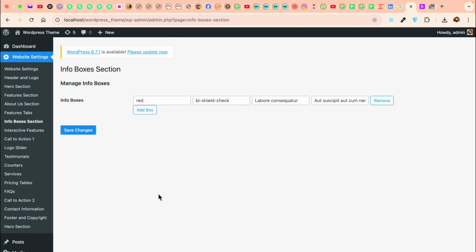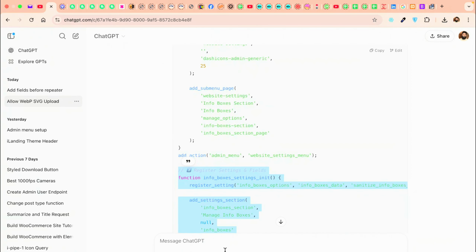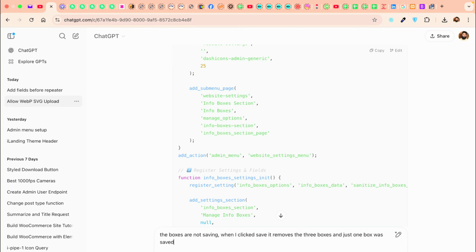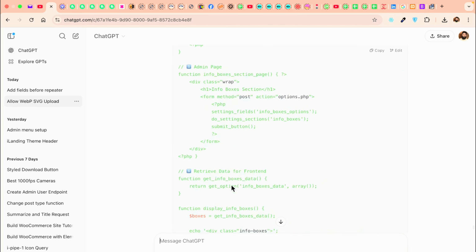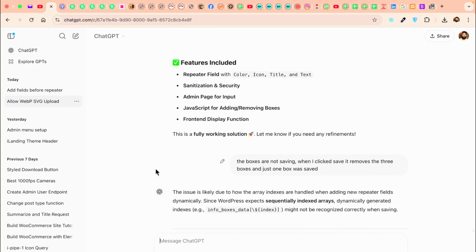And it's not saving, just like we had this issue in our previous function. So let's ask ChatGPT. The boxes are not saving. When I clicked save, it removes the 3 boxes and just 1 box was saved. Let's see the edited code.